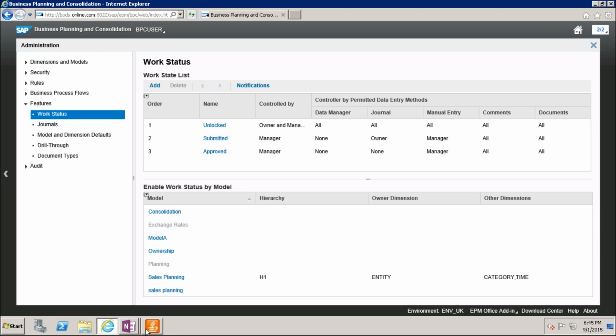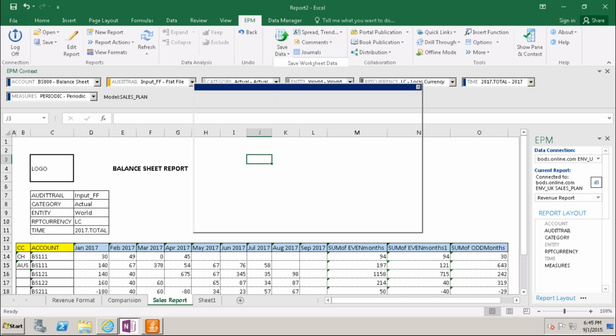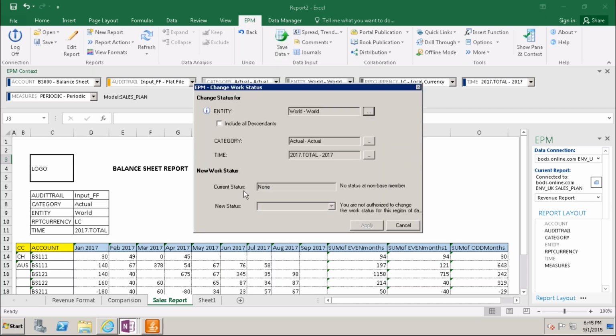Only we will provide the access from the Excel point of view, and that too few users will get to change the work status settings here. Current status, what is the new status to change and all. This I'll explain you. This settings we will give to few users, the super users, as well as the BPC admin, we will provide the access to change this.